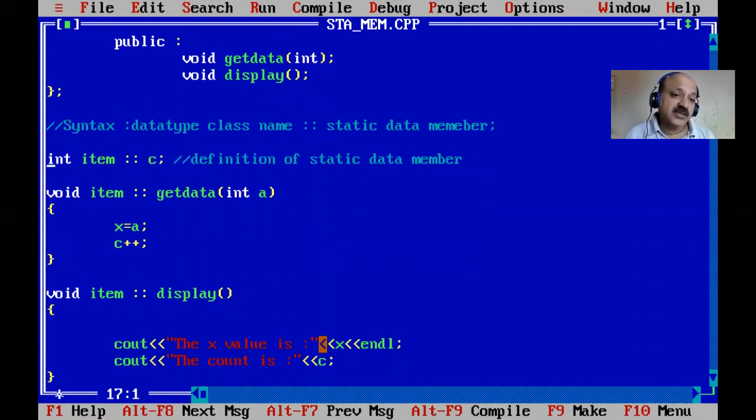You can see that first, the definition of that variable. A static data member requires that you must write that definition.